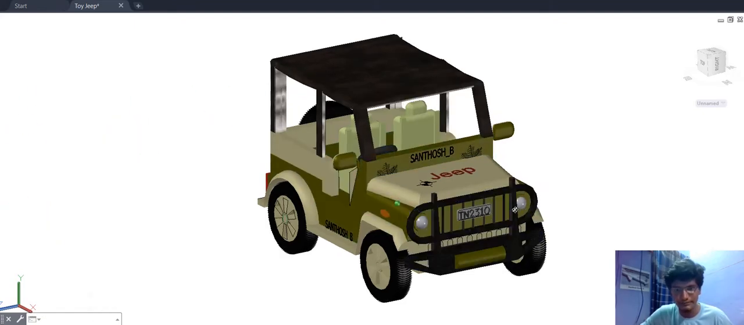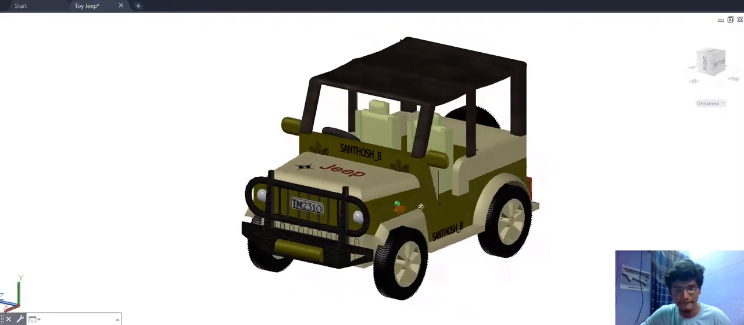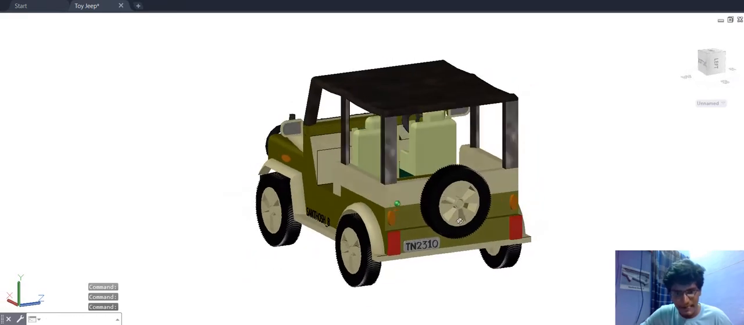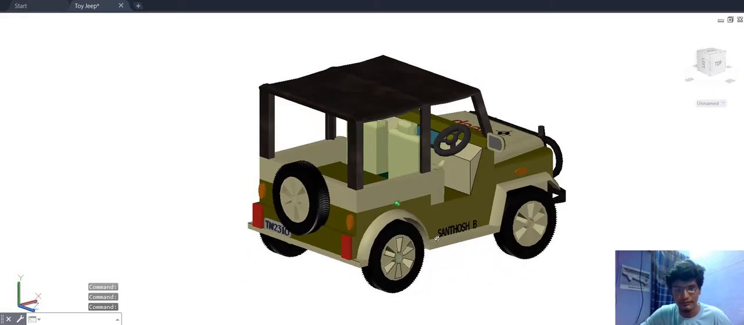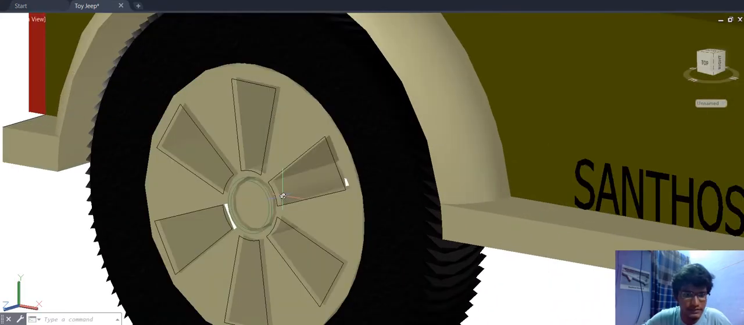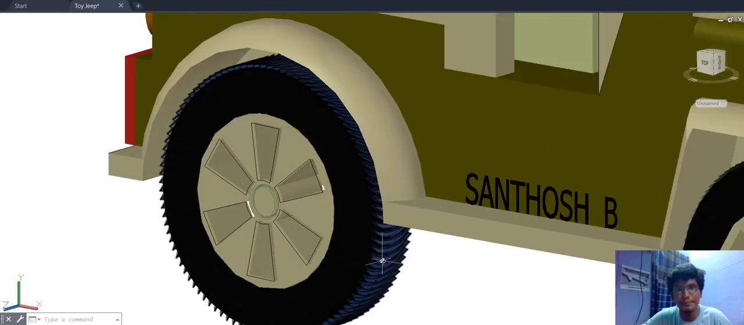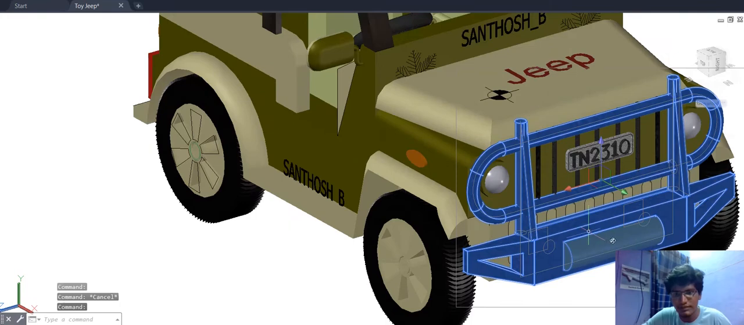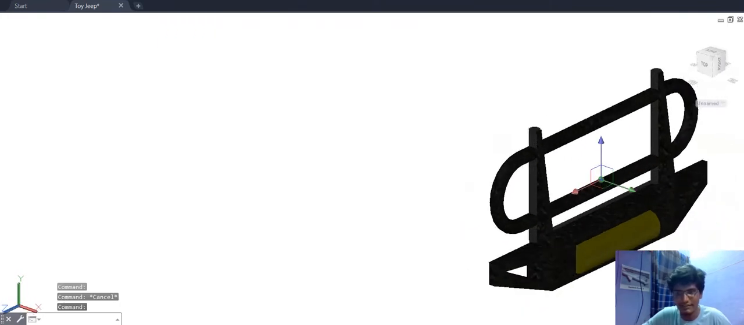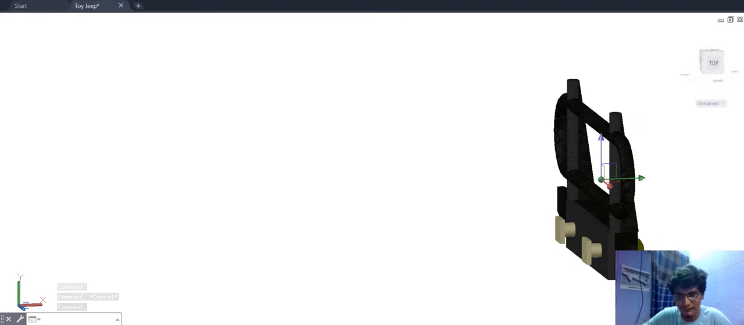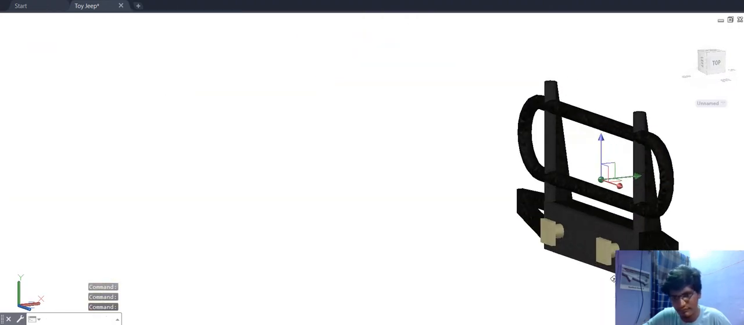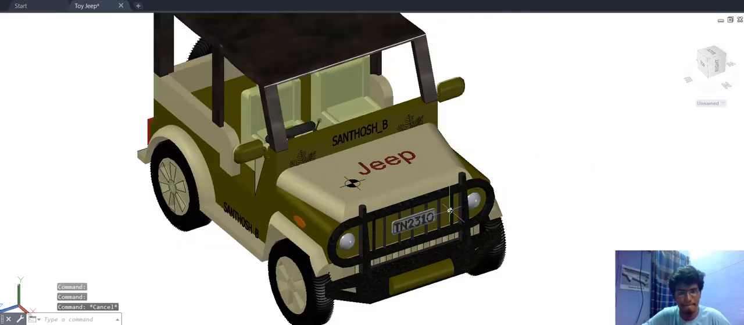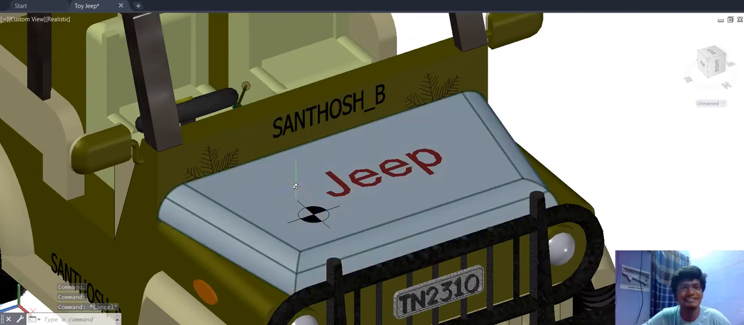Let me show this model. Let me rotate it. This is a toy jeep. This is a wheel with the grip. The bumper is there for this jeep, wording, and my name is there.